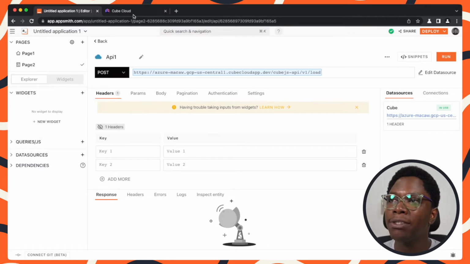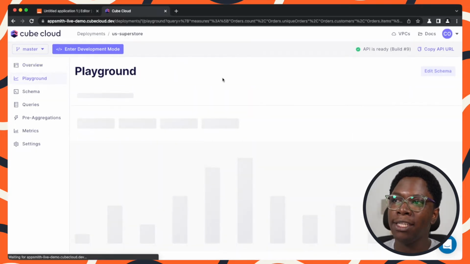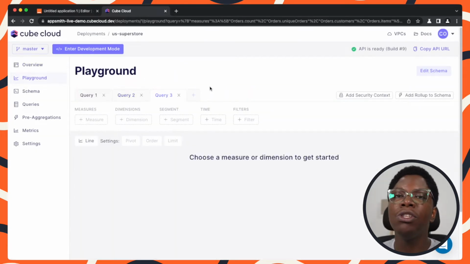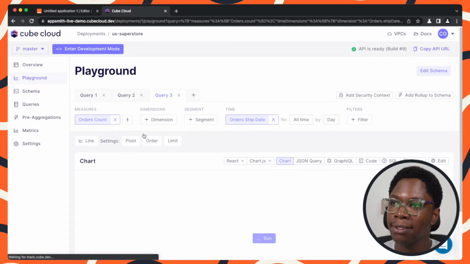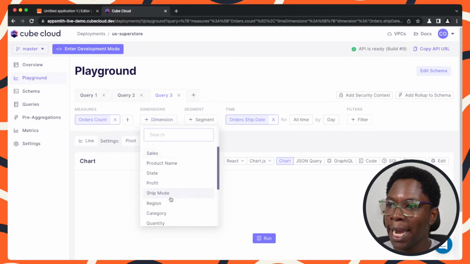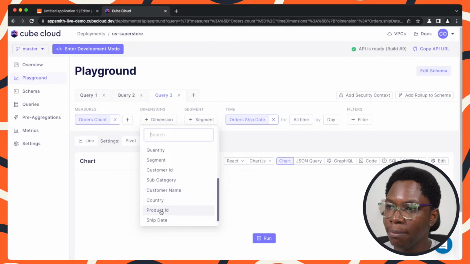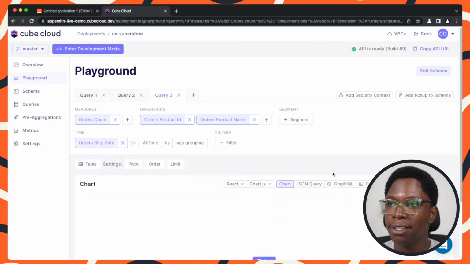All right, so heading back to the Cube dashboard, the first thing I want to do is display a table of products that has both the product name and the product ID. And I can do that by heading over to the playground and building up a query that actually visualizes what I want. So let's go to measure, and this is going to be orders count. For the dimensions, I would need to pull out the product ID and also the product name. So we have the product ID right here, and let's add one more for the product name. All right, this looks good.